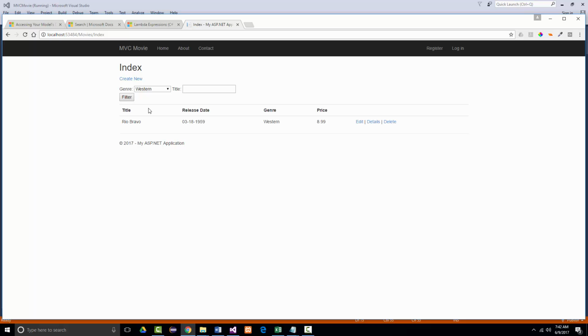So in this section, we created a search action method and a view that allows search by movie title or by genre. All right. In the next section, we'll look at how to add a property to the movie model and add an initializer that will automatically create a test database for us. So we're going to be able to add a new field.